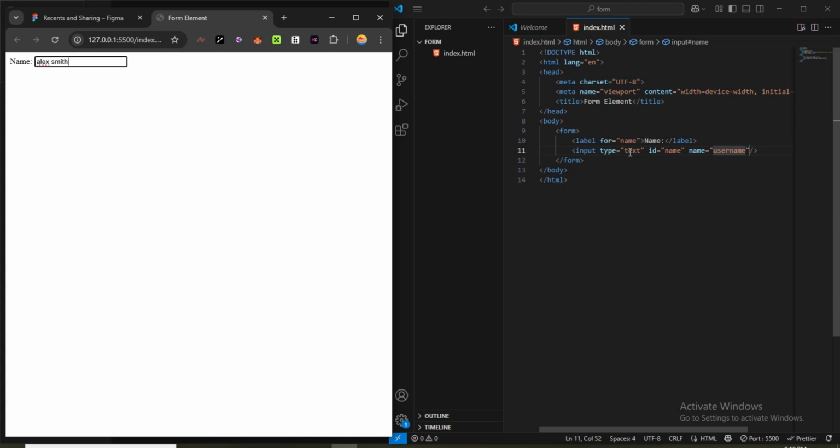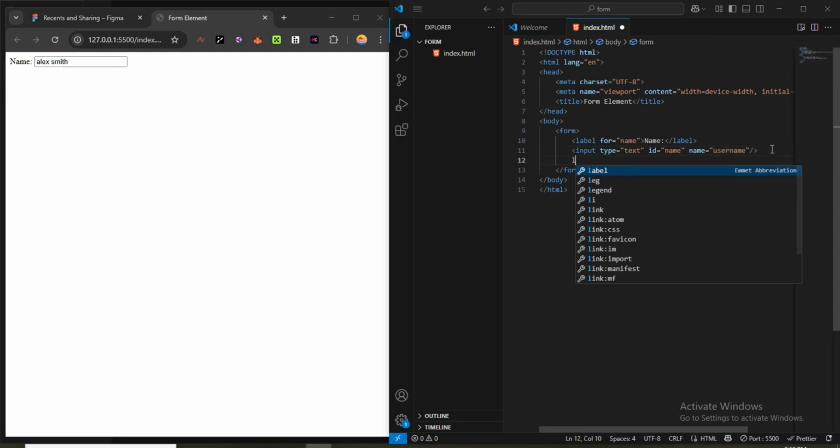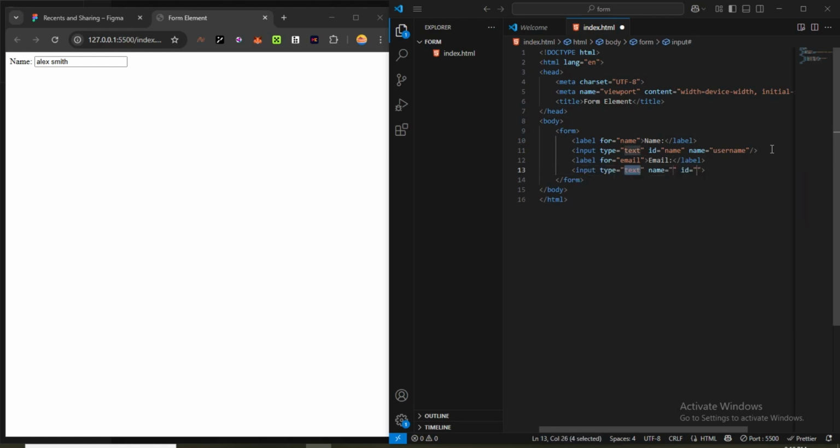So now let's take a look at another example. We can also collect email and password input. And how do we do that? The same process, nothing too hard. You can add your label to it. This time we are adding email. So I'll say email, that's the label. Then the input.